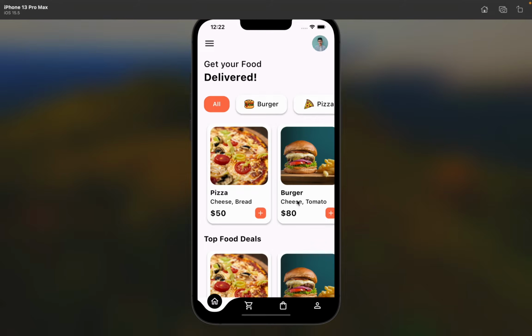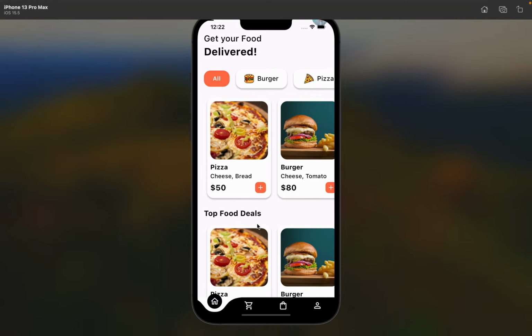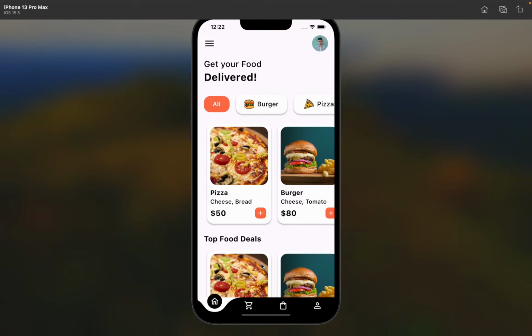Now just below, in the list view, they can simply see food items like pizza, burger, and here they can see the ingredients and the price of that food item. They can also see top food deals. Here you can see that I have added a curved navigation bar so that when the user taps, they can move to different pages like the cart page, order page, and profile page.